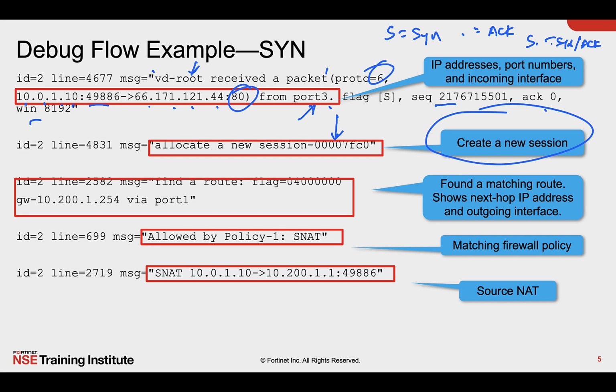So what we're saying here is I found a matching route, and now it doesn't say this here, but I'll now take that route and I'll write it or append it to the session table. So we know this session ID 00007FC0, that session ID uses this route.